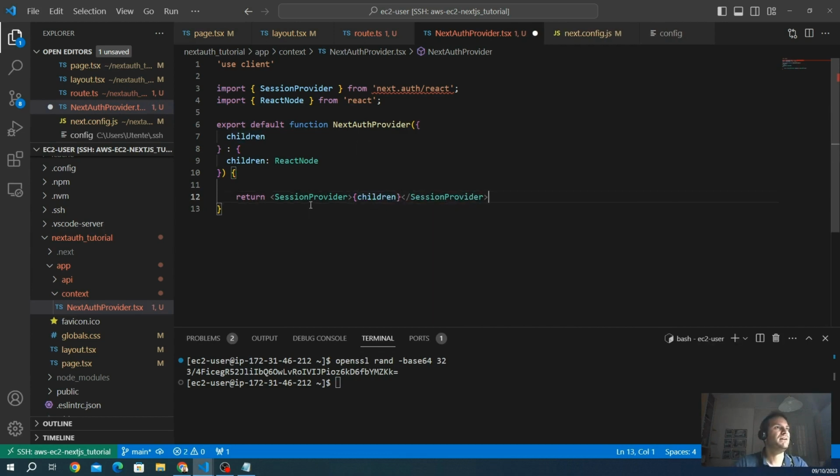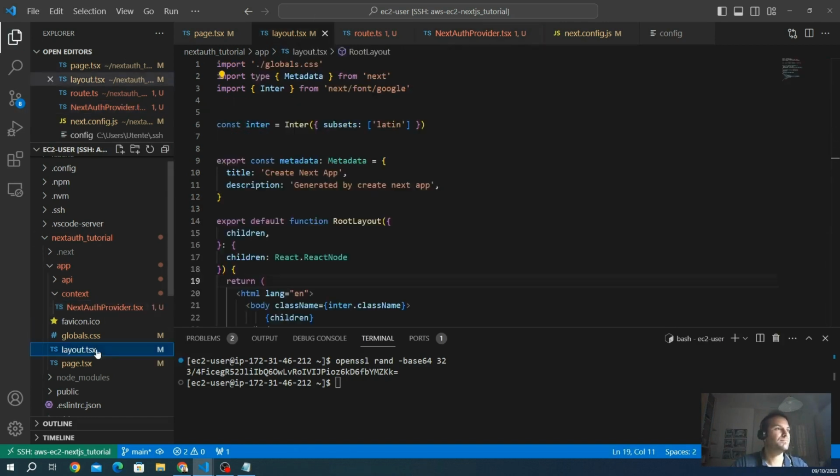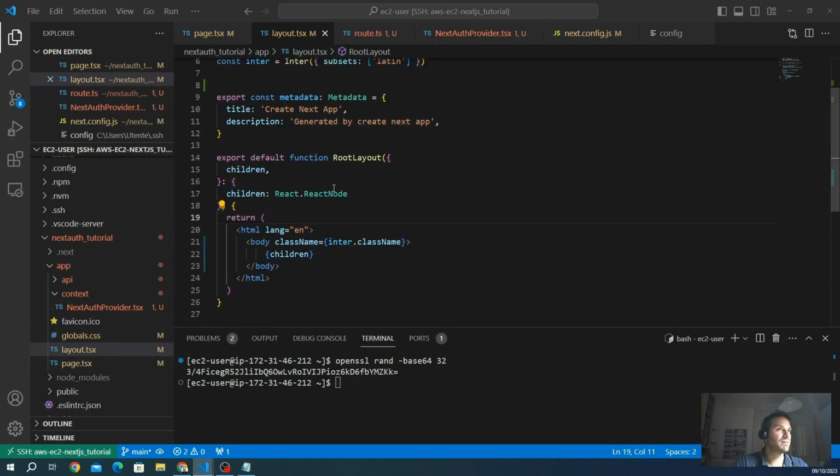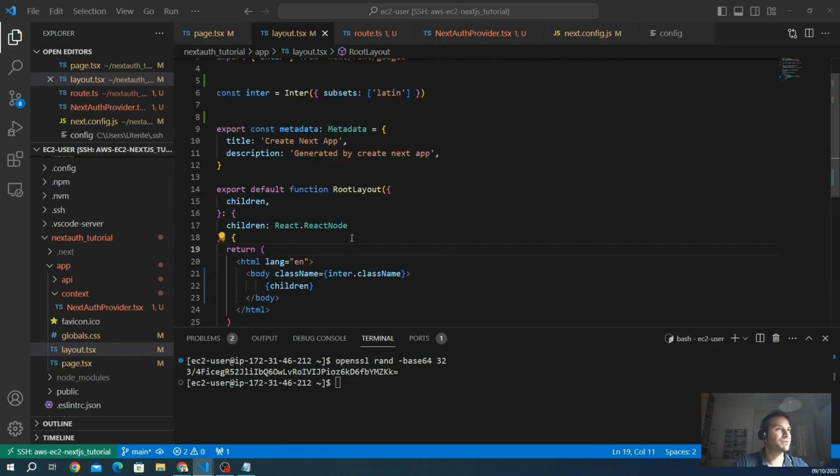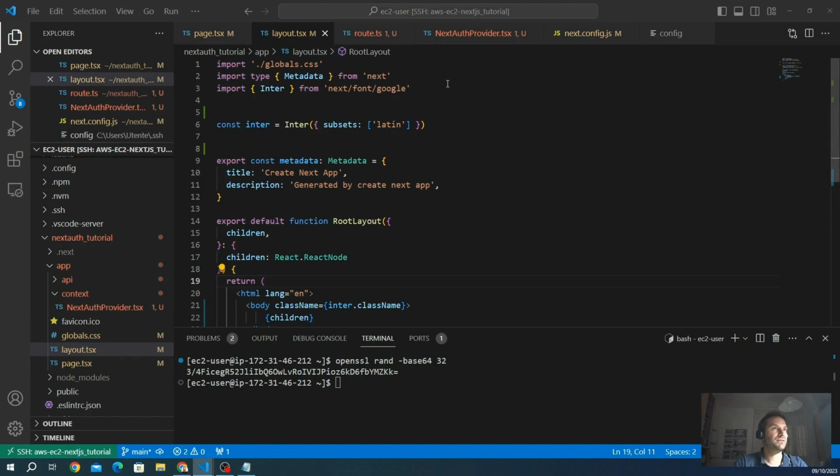Okay. Here we go. We create this component. And now we have to import it from the layout. It is the global layout that is used by Next for any page that we are going to render in our route.